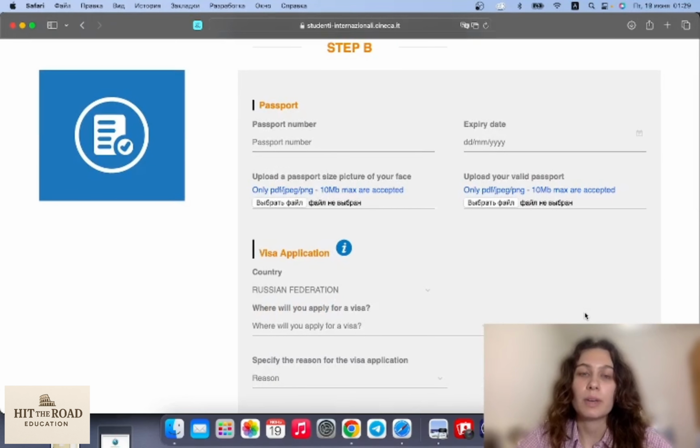In step B, we have to write again our passport number, travel passport, its expiration date. Also prepare in advance one passport size picture of your face and one scan of your travel passport. You will have to upload it here.